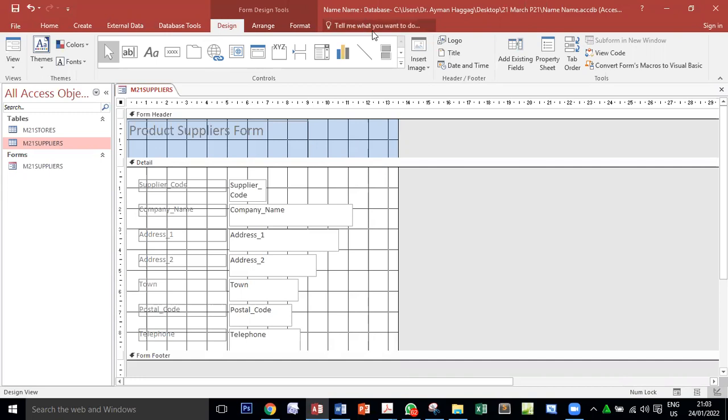Let us look at these buttons. That button is called label. I can use it to draw a label. Please use it. Click on it and then draw here a label, not a text box. Okay, and type in it, this should be 3 letters.